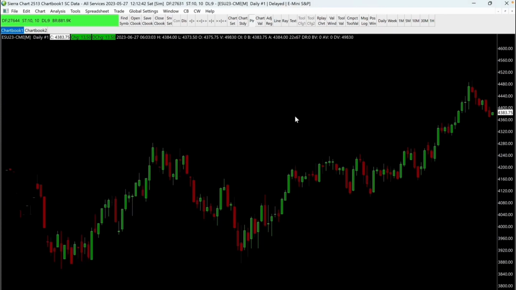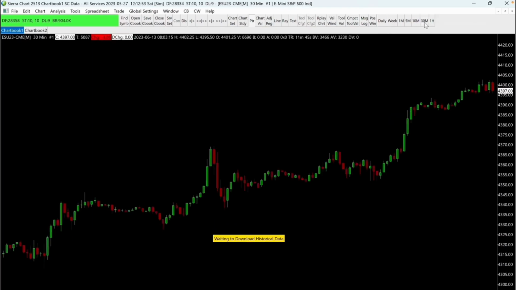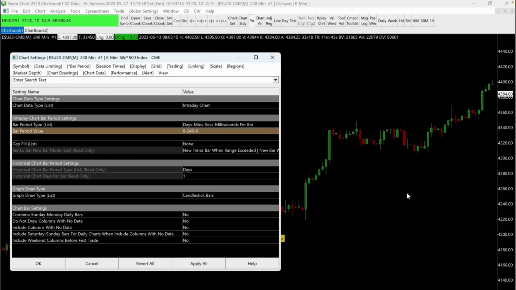Now, if you want to change the time unit, you can find here the few time units available, like the 1 hour, the 10 minutes, the 30 minutes, etc. And you can also change manually in chart setting, bar period, and here. So for example, if you want to have a 4-hour time frame, you will have to modify and put in minutes here. It is 60 multiplied by 4, so it makes 240. So you have to put 240 to have the 4-hour time frame.